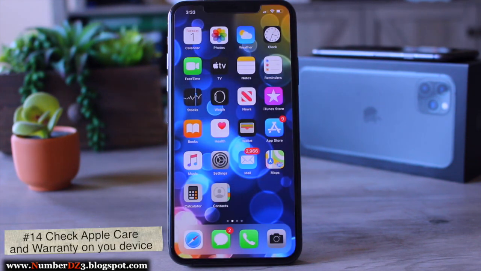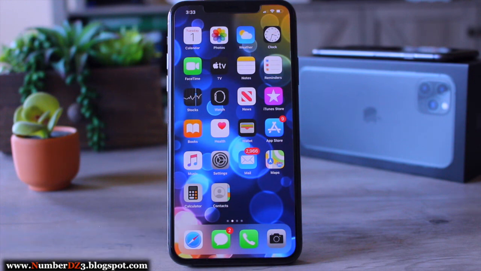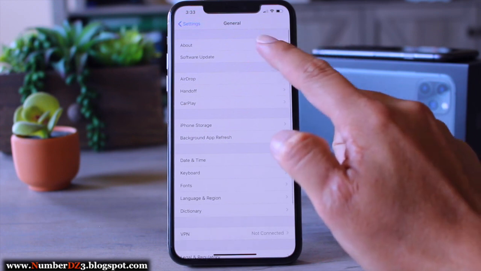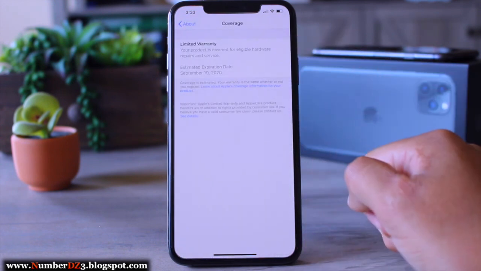Another small but super cool feature is that now you can check how many days of AppleCare you still have or how many days of warranty you still have on your device. To do this, you can go to Settings, General, About, and you'll see all of the information that you need under limited warranty. That's it for now.